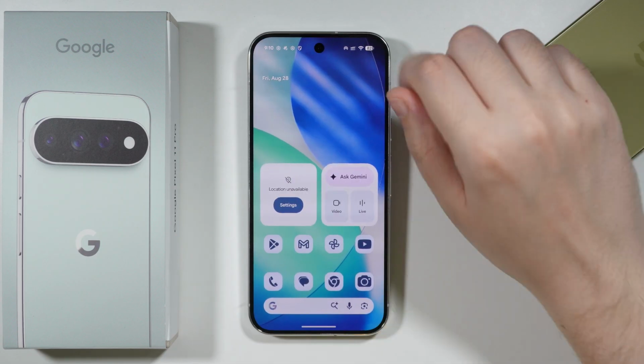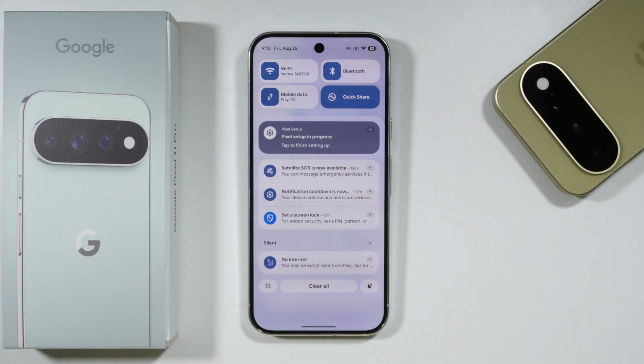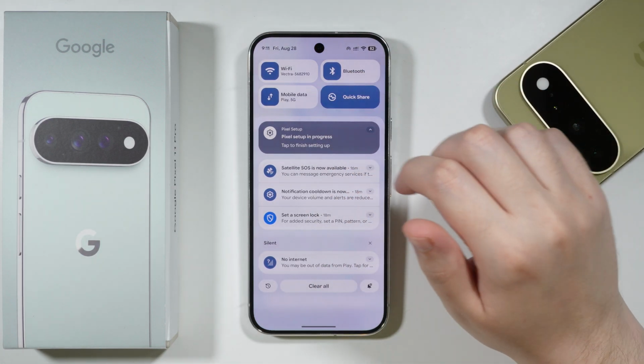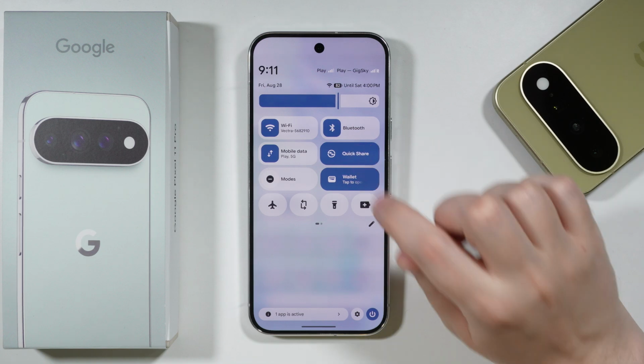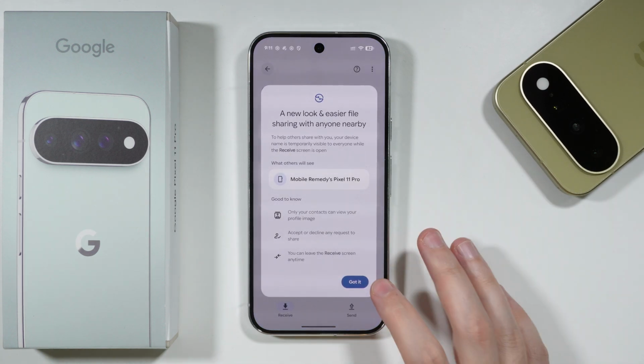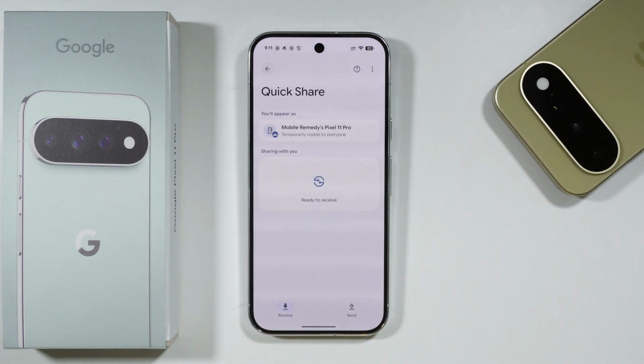But actually, besides that, if you open notifications, you might be able to find this Quick Share button here. But you can also open the full panel over here of Quick Settings. And generally speaking, you can just tap on this Quick Share button to jump to Quick Share, actually.